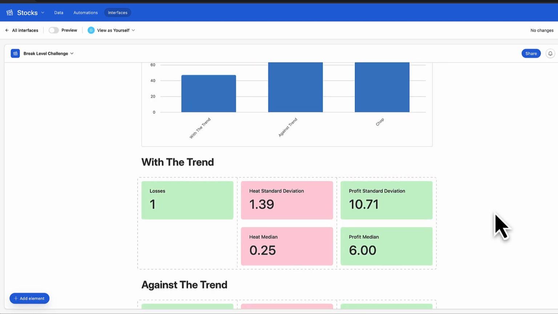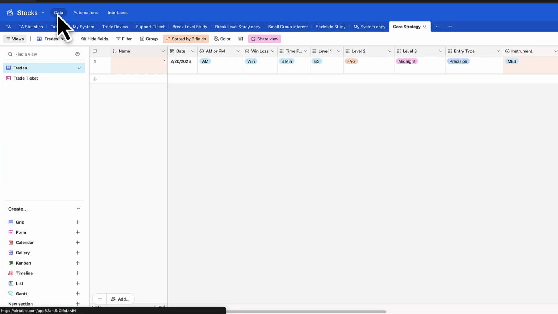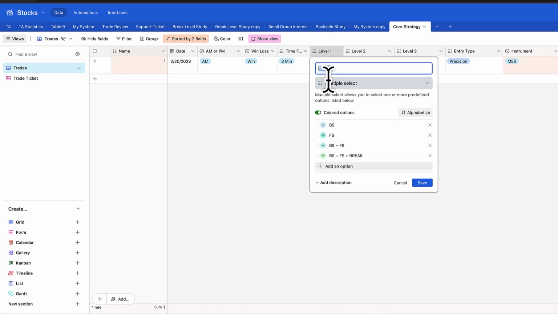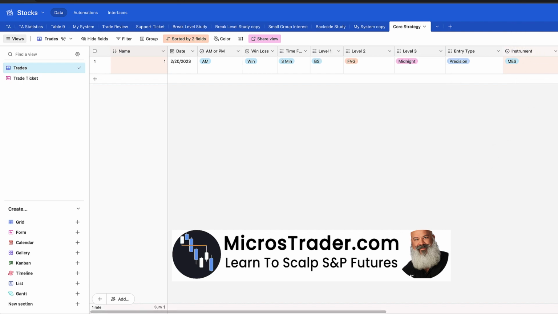But this is how you make the data really pretty: you have to use interfaces. And then you can go back to data over here, and data will take you back to your base. If you want to edit anything, you just click the top up here, and you can add options, you can delete options, whatever. It's just a really nice way to do it.